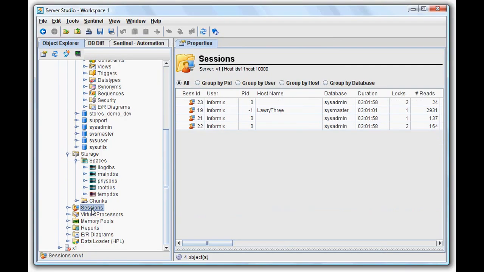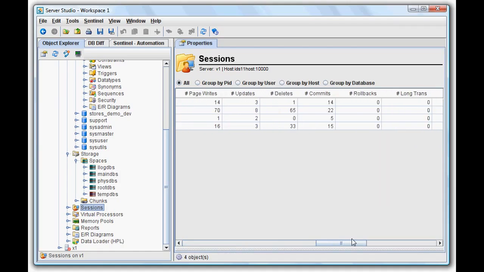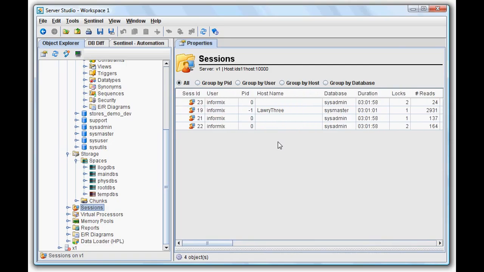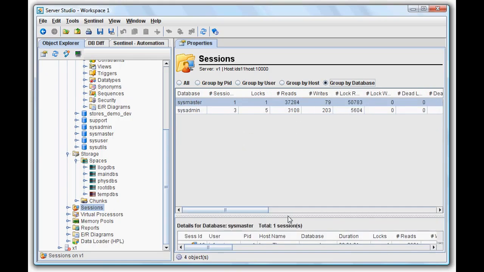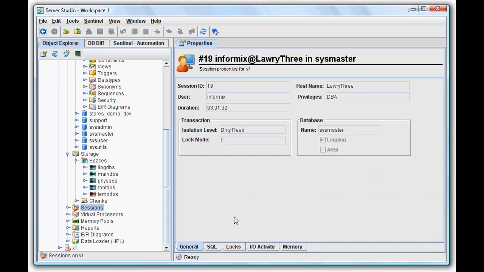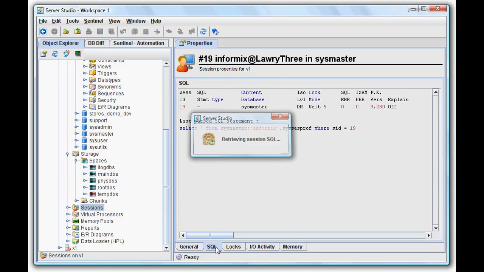Then sessions, really useful. At a glance you can see which users are locking the most rows, doing the most reads and writes, most sequential scans. You can group them by database, for example. So let's say you just want to know what sessions are on a particular database, and for any given session we can double click into it to look up the equivalent of onstat -g ses.